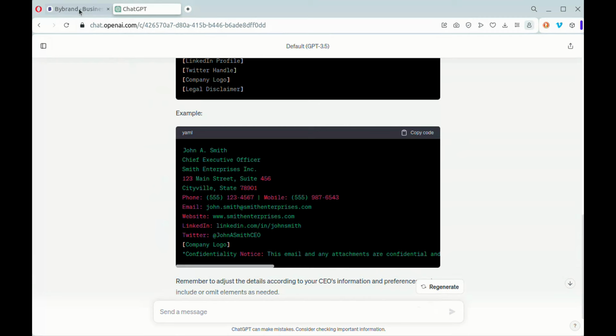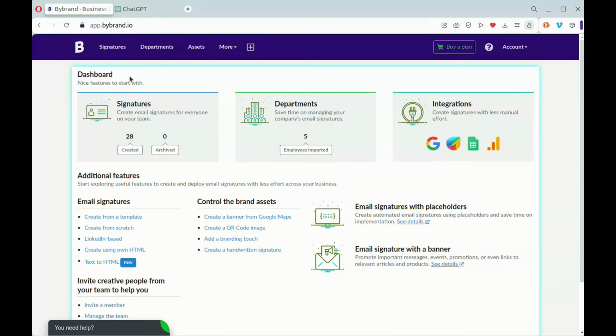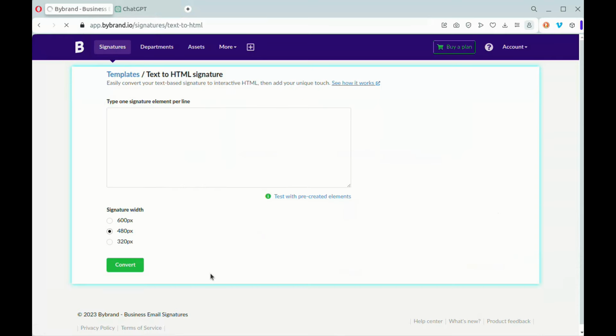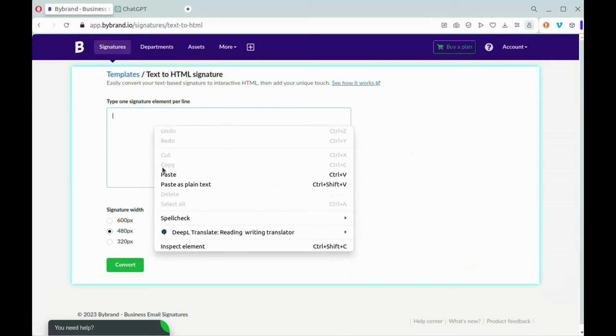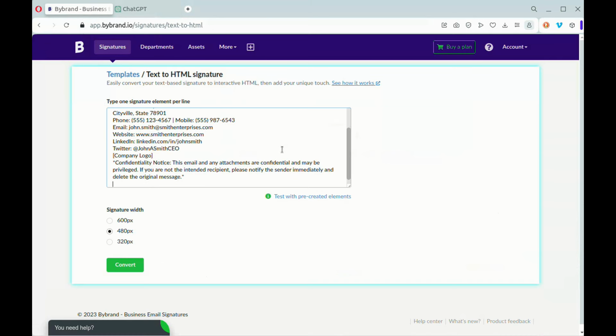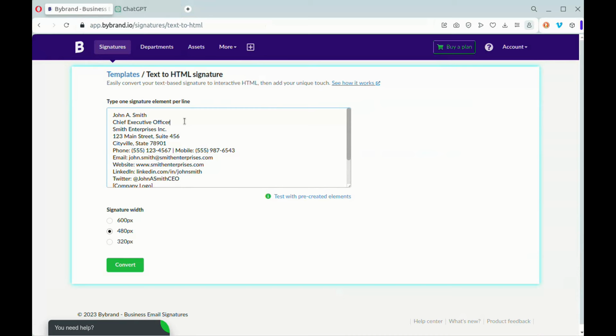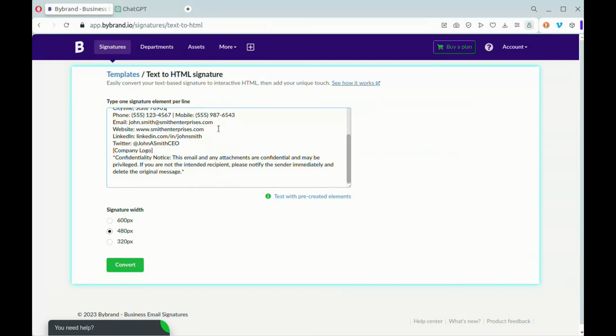Now, head over to Bybrand's website. Paste your copied signature text into the text-to-HTML tool. Then, click on the convert button.